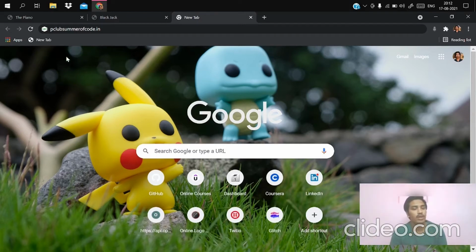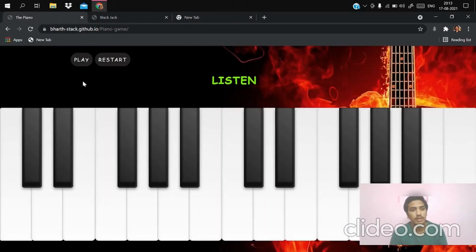My project that got merged the first time is basically a piano game, and I used JavaScript, HTML, and CSS for this project. It's basically a game. You can start playing by clicking this play button over here.